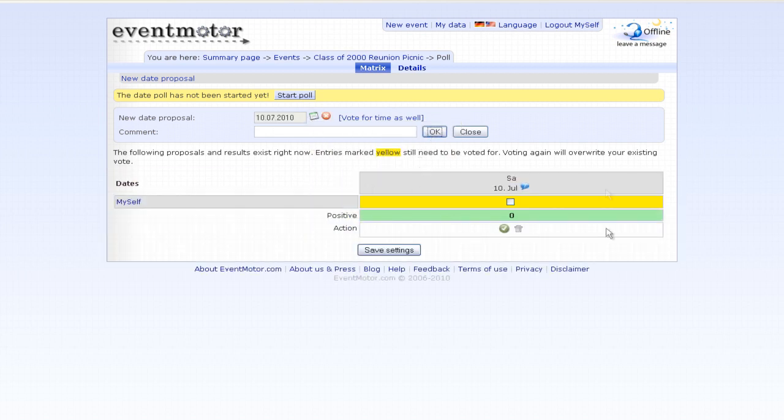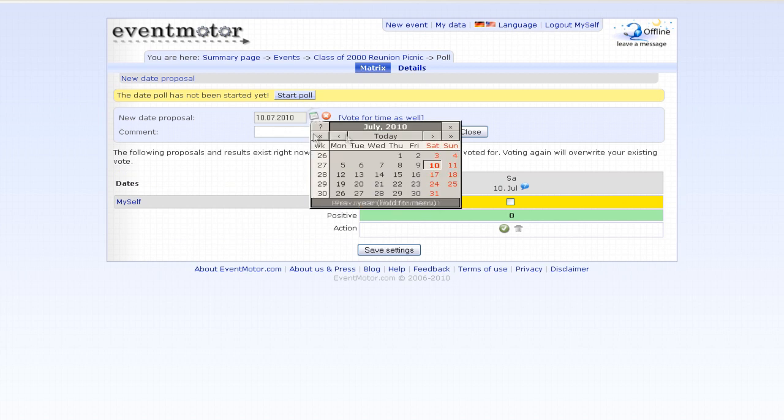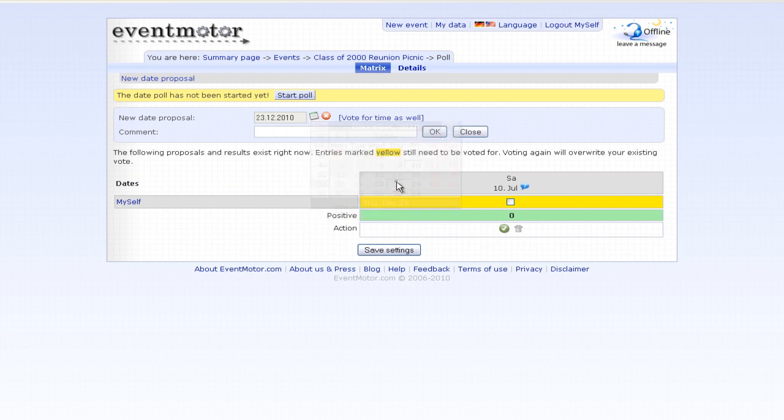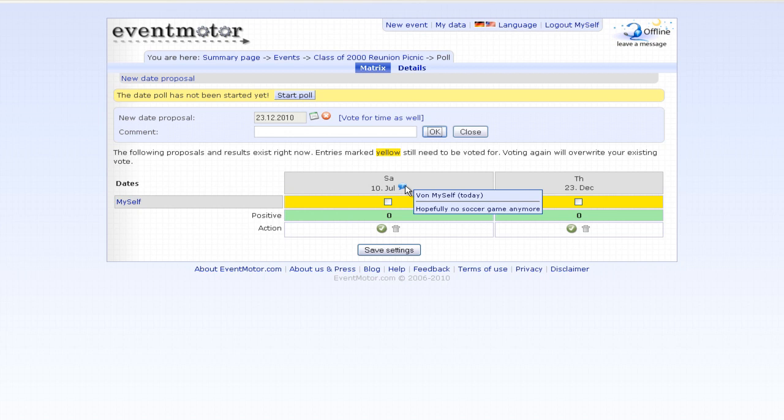So we have our first proposal. Let's make a second one. What is always good for the unions is the 23rd of December, so let's add this one. We have 2 proposals right now. Here's a comment from myself. So save settings. I can appear at both dates, so this is the summary. One person is available on this date and one person available on this date.